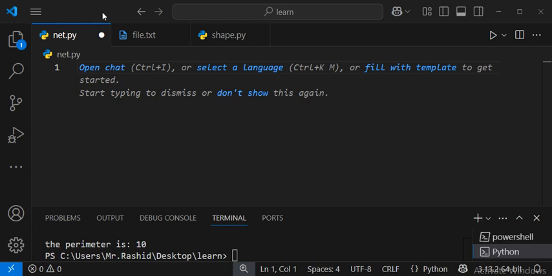We have three types of modules. We have the built-in modules, and these are modules that come pre-installed within Python. They are part of the standard library and provide a wide range of functionalities. For example, we have the math module, which is used for mathematical operations.